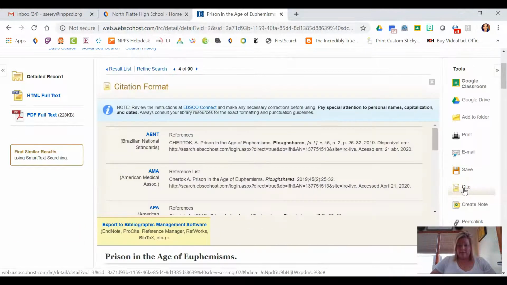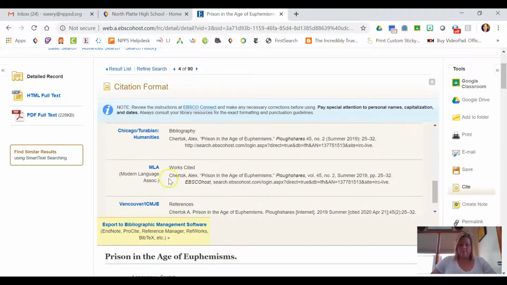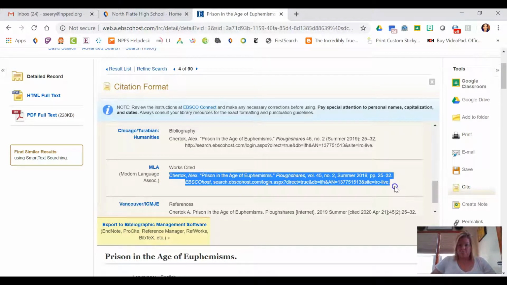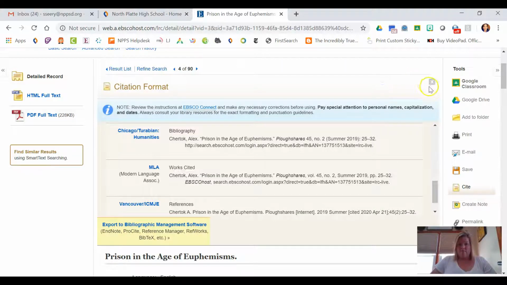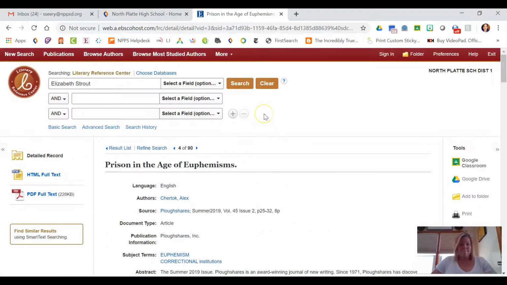And then you're going to cite. Click on Cite on the right-hand side. And then you grab that citation. If you don't have access to a printer, again, add it to your Google Drive. Then you don't have to go back and do the research again. You have the article in your Google Drive. Very handy. So there's Literary Reference Center.